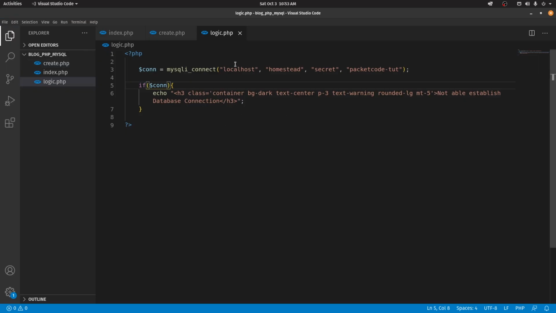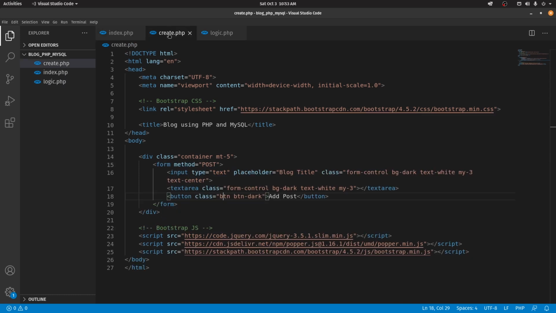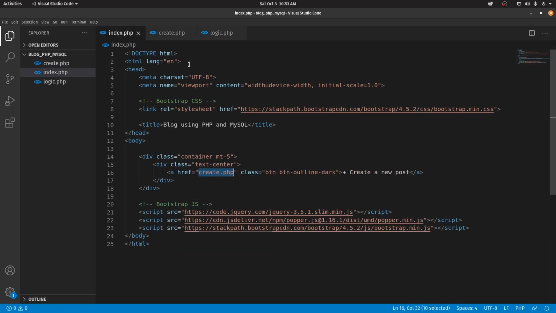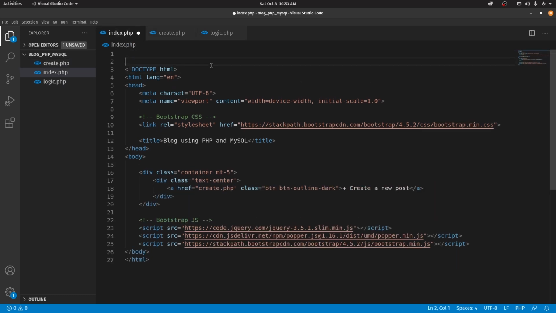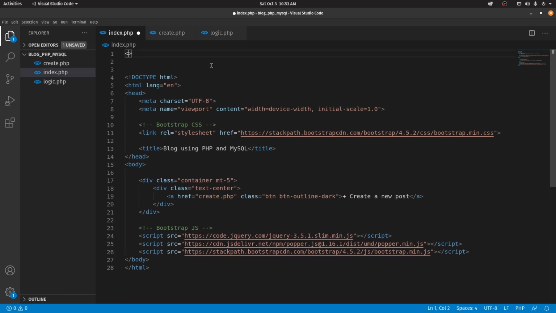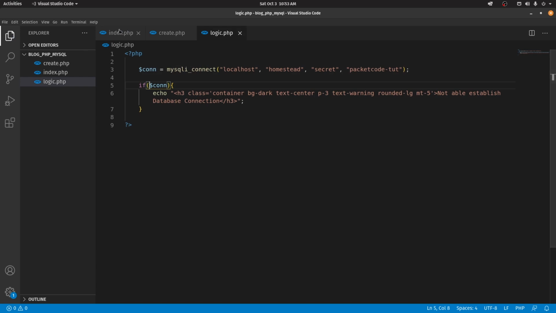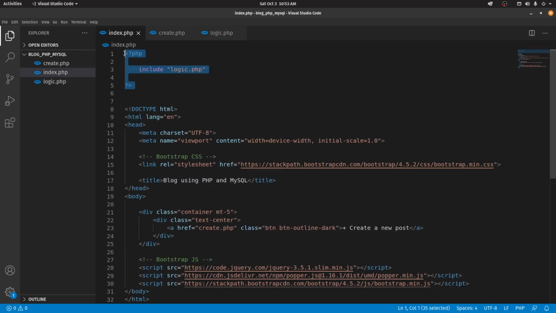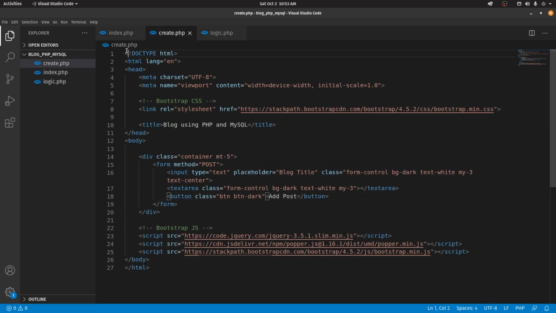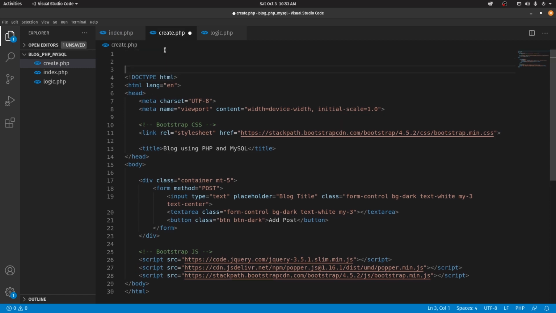Oh yeah, one more thing that you have to do is that we have the logic present inside the logic.php file, but if you want this logic to be available in index.php and also create.php, then what you have to do is that in this file, at the top of everything else, you have to type in the PHP tags, and in this PHP tags, you have to include the logic.php file. So now we have access to this logic.php inside the index.php page. So let's copy this and do the same thing with the create.php page as well.